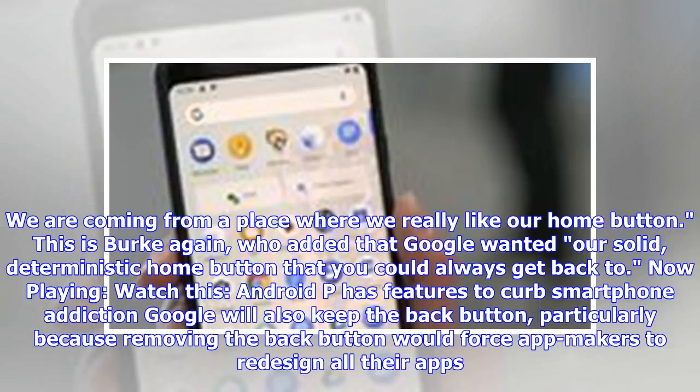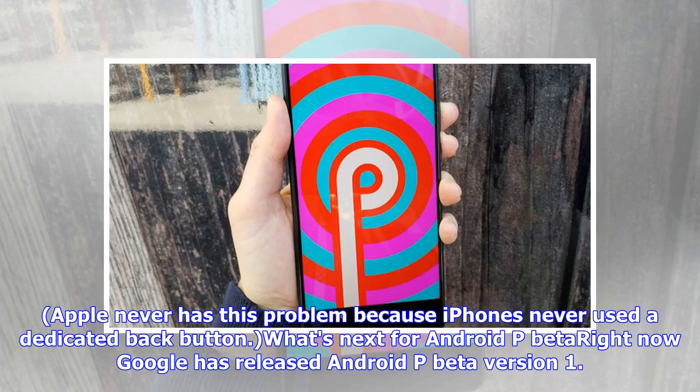Google will also keep the back button, particularly because removing the back button would force app makers to redesign all their apps. Apple never has this problem because iPhones never used a dedicated back button. What's next for Android P beta?